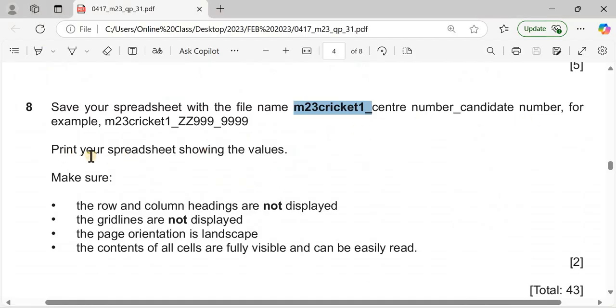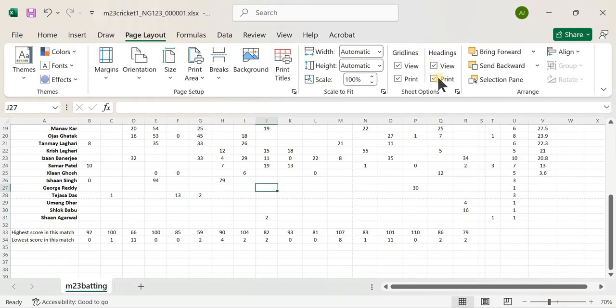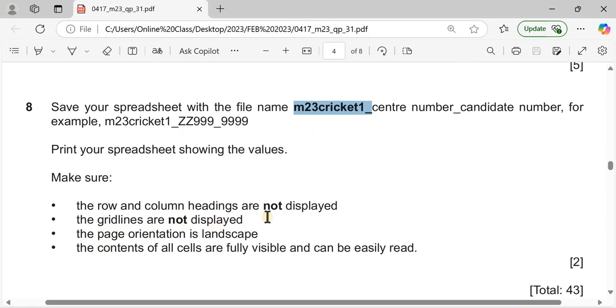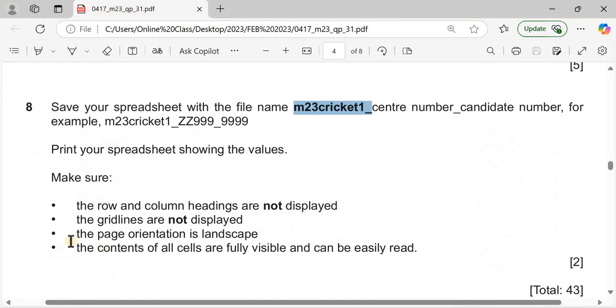Print your spreadsheets showing the values only. Now, what are the conditions for the values? The row and column headers are not displayed. Let's start doing that one after the other. You go back to your page layout. This time you are turning off the headers. You don't want them to be displayed in the printing. Second says the grid lines are not displayed. Okay, I'm going to turn this off also. I don't want it in the printing. And the page orientation is still landscape. And then the contents of all cells are fully visible and can be easily read.